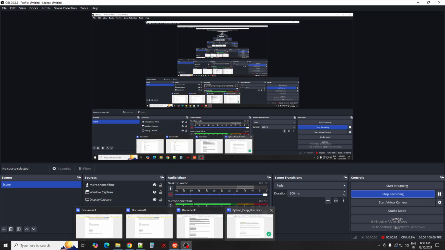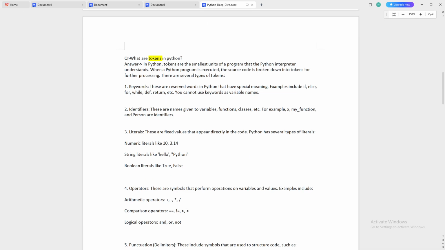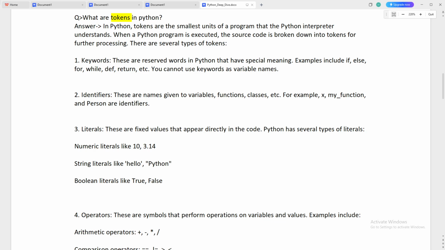Let's learn with us. So in today's topic, we're going to learn about tokens in Python, how these tokens are formed, and what tokens really are. These are some questions which are asked in the comment section or in different videos: what really are tokens in Python?